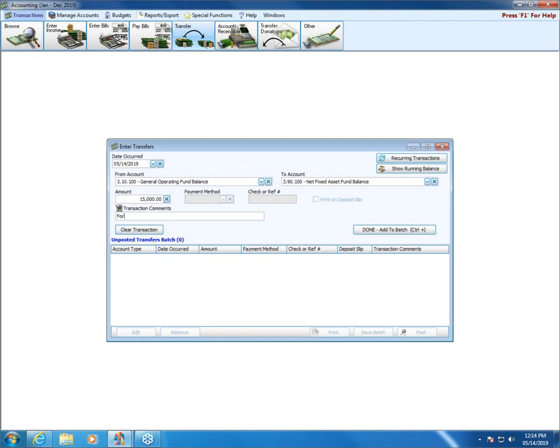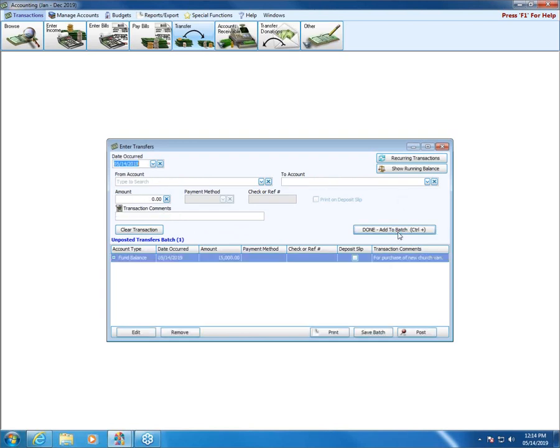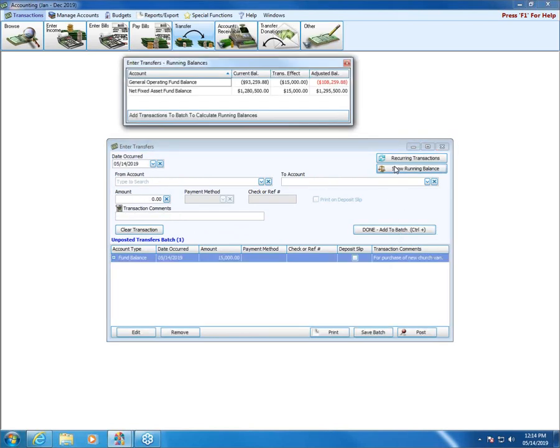And again, I would put in the same type of comments here, for purchase of new van. Okay, and same thing, added to my batch and say again, show running balance. And again, my operating fund is lower by 15,000 and my net fixed asset fund balance is higher by the 15,000. And same thing, I would go ahead and post. Now, that is typically how that might be handled, folks.